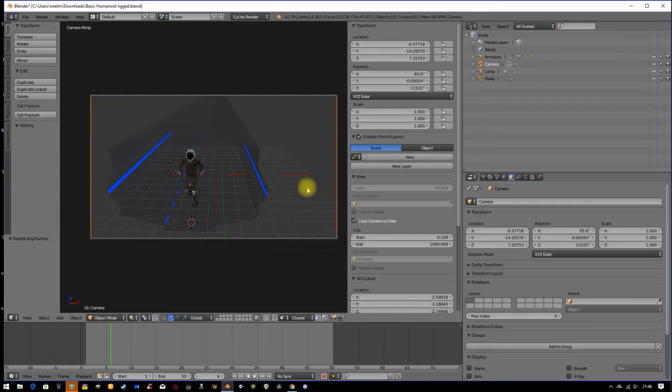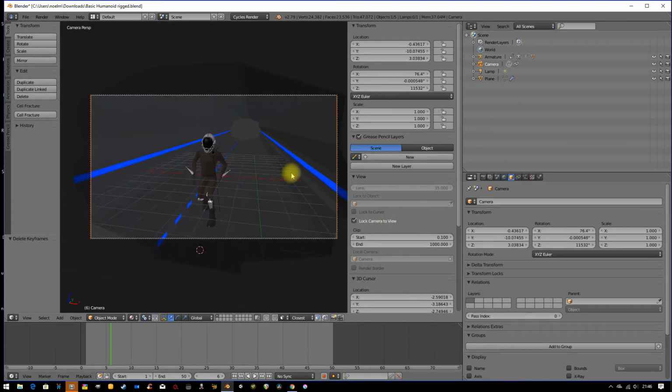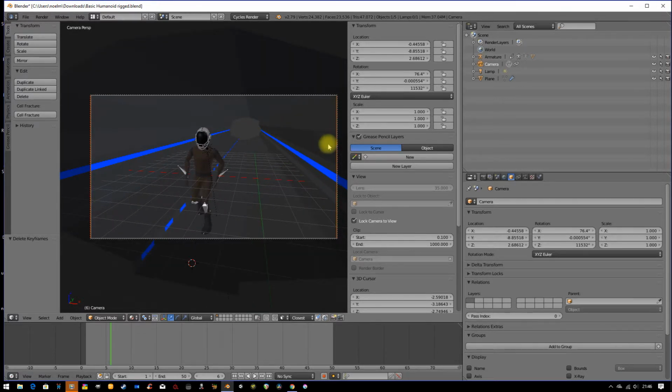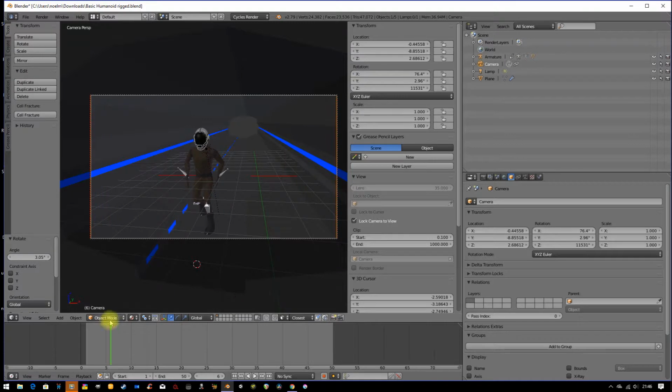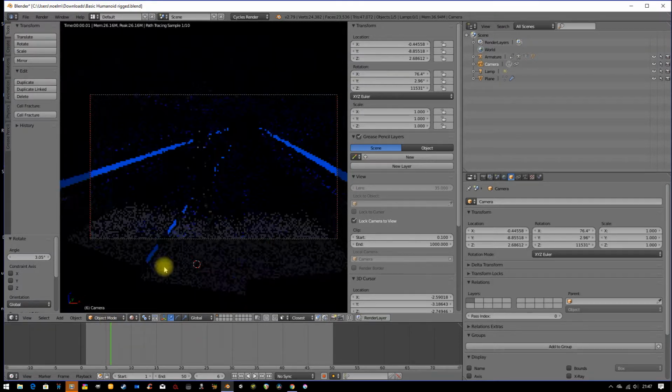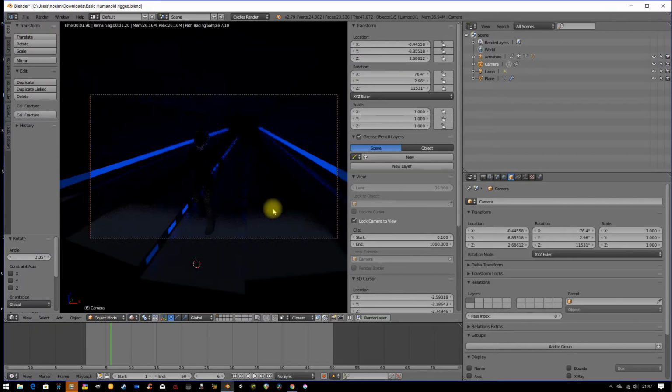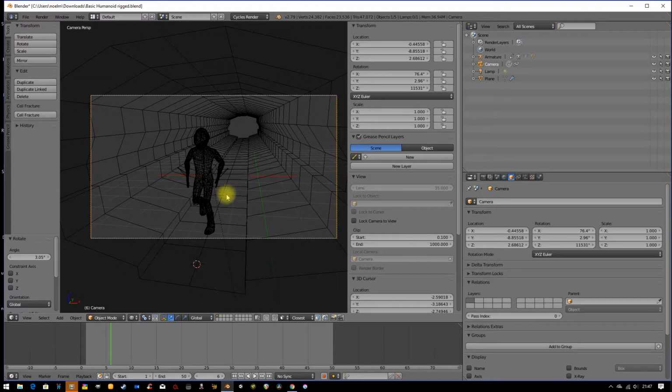Lock camera view is turned on, so let's just reposition this. We'll hit R, just rotate this a fraction, and then we'll go to render view. So there is our character there. Now we've one additional setting here that we'll look at in a moment, which is our depth of field. But before we do that, let's have a look.